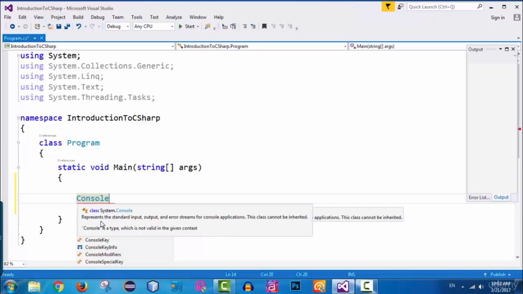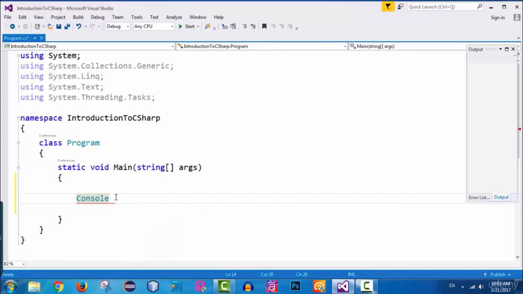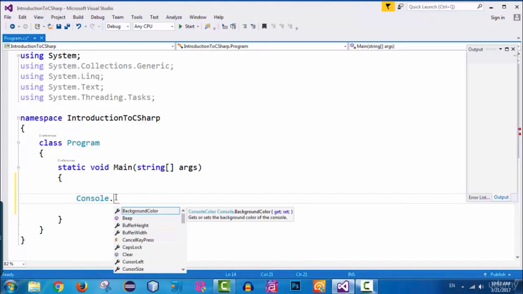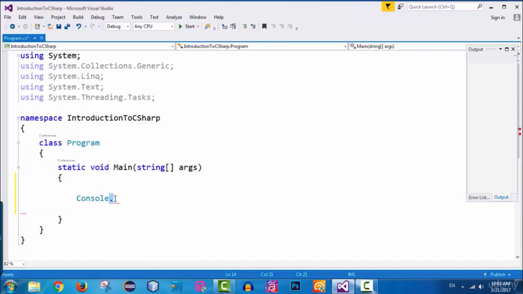So look at this description. It says represents the standard input, output, and error streams for console applications. This class cannot be inherited. I'll talk more about inheritance later. And it says a console is a type which is not valid in the given context. So look at this Console here, Console dot. We can access the methods or properties of the Console class by using the dot notation, the dot operator. This is called a dot operator or dot notation.